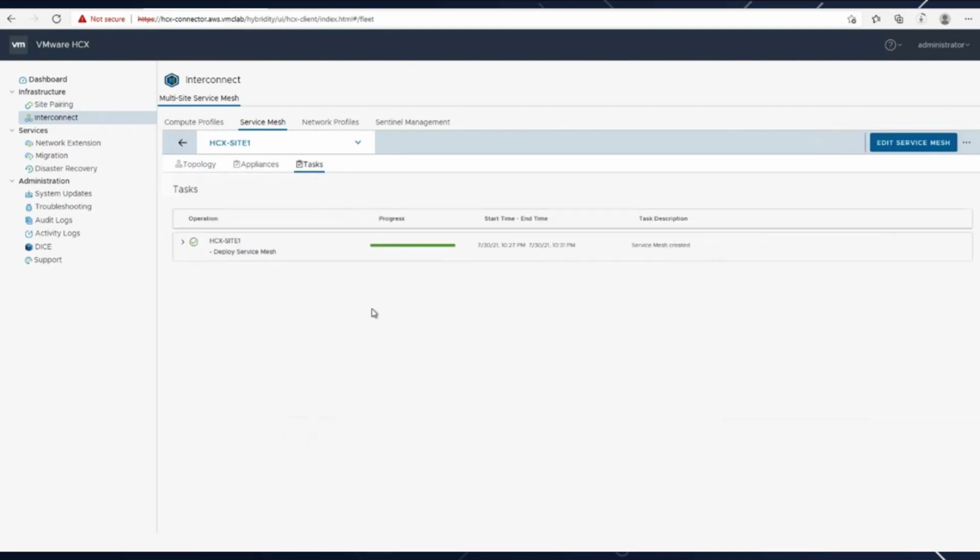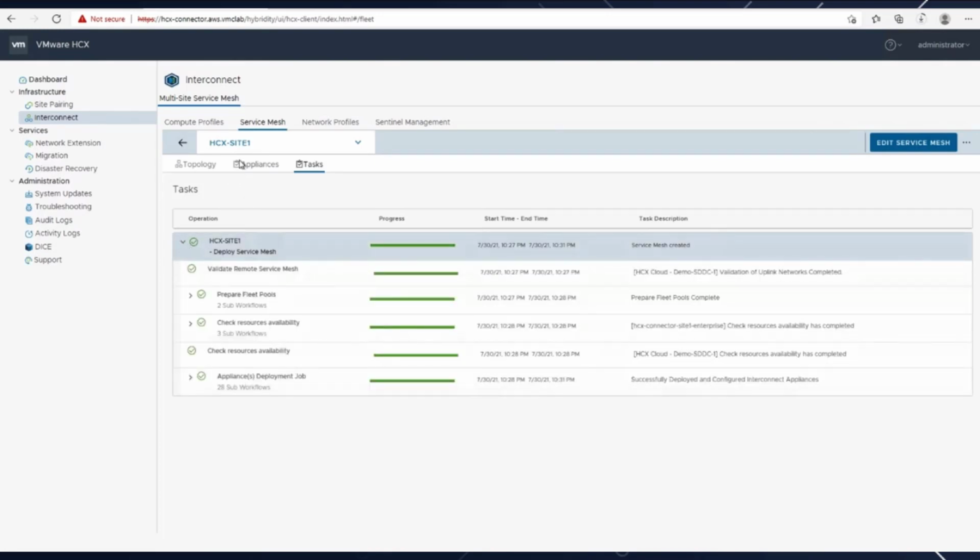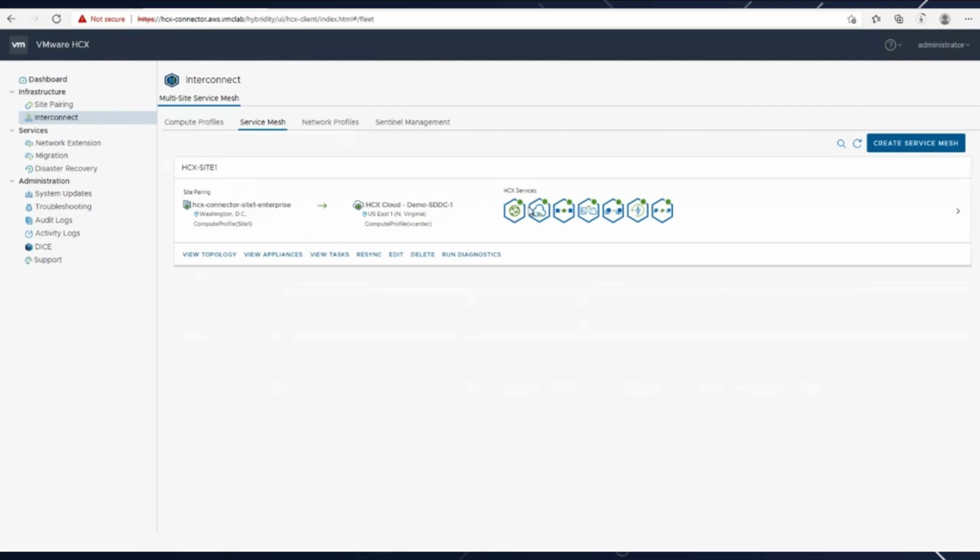Okay, after a few minutes, I can see that my ACX service mesh has been fully deployed and my services are all online. The interconnect service, the WAN optimization service, the network extension service, and all the other services that I selected at the time of creating my service mesh are online.